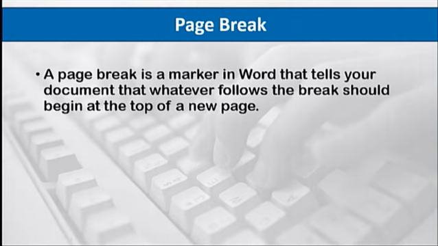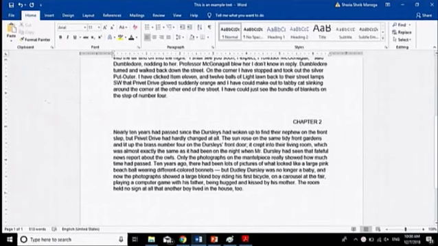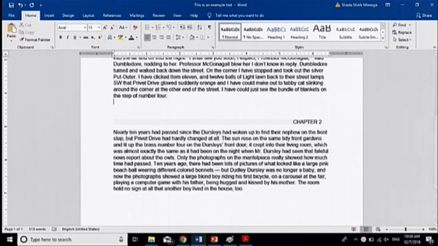A page break is a marker in Word that tells your document that whatever follows the break should begin at the top of a new page. To illustrate this, let's click on the Show Hide button on the toolbar.